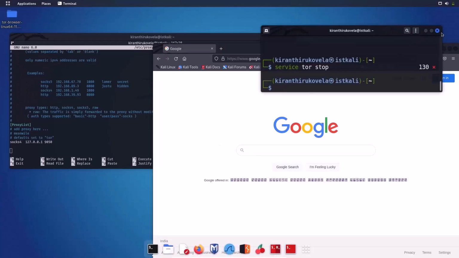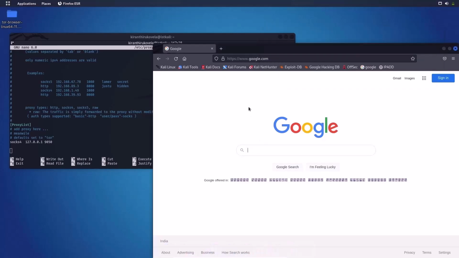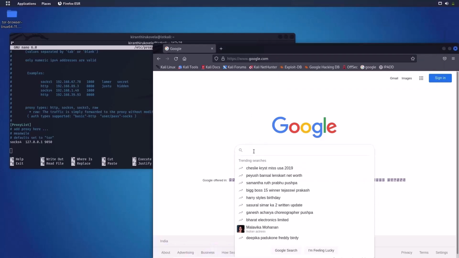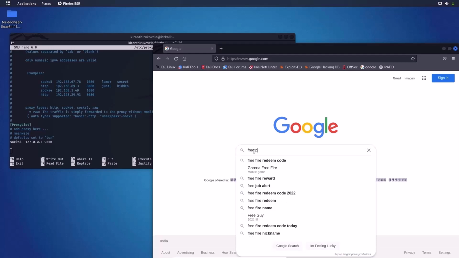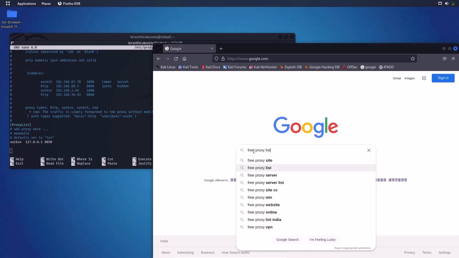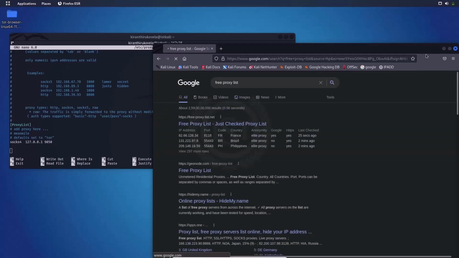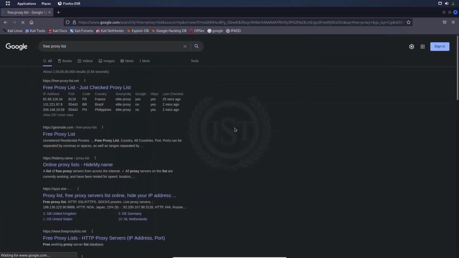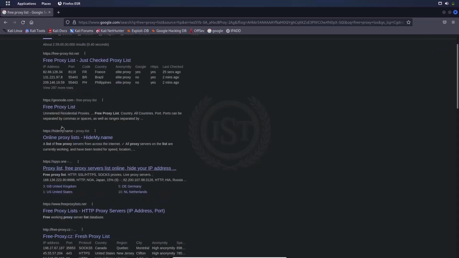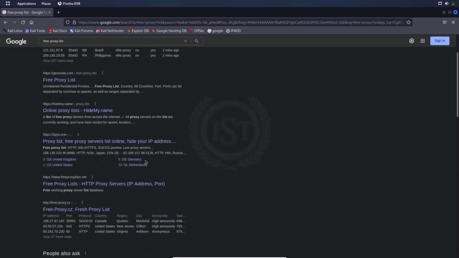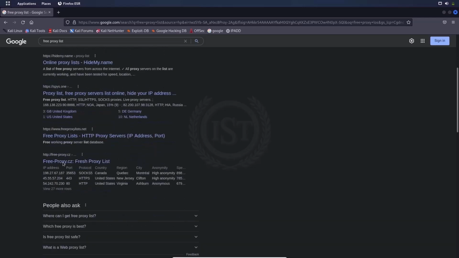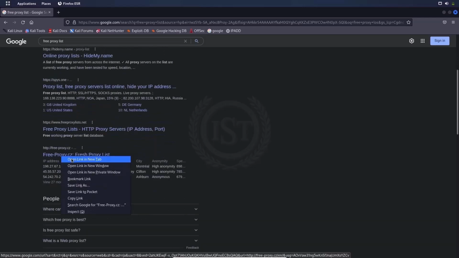So now it stopped. Close the window, and here in the browser, in the search bar, type free proxy list. You have so many websites that are providing this free proxy list, as you have already seen earlier. And as you can see here in the search list, you have free proxy list, zeonode.com, hidemy.name, spice.one. Spice.one you have seen already earlier, I guess. freeproxy.cz. So let me open this website.